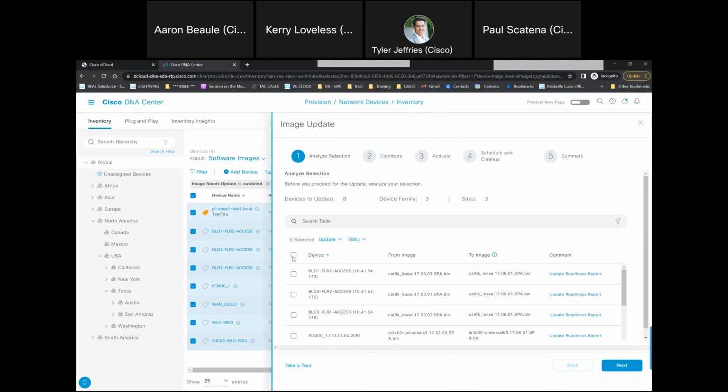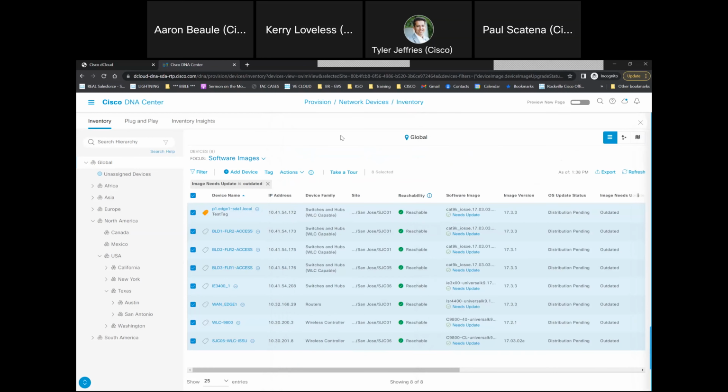Very simple screen. Basically, I'm going to specify commands that I want to be issued during the distribution, and commands to be issued before and after the software activation. I could tell DNA Center exactly when I want to schedule the upgrade. So it's a very easy workflow for image updates. Very straightforward, very easy. Okay, so that's software upgrades.